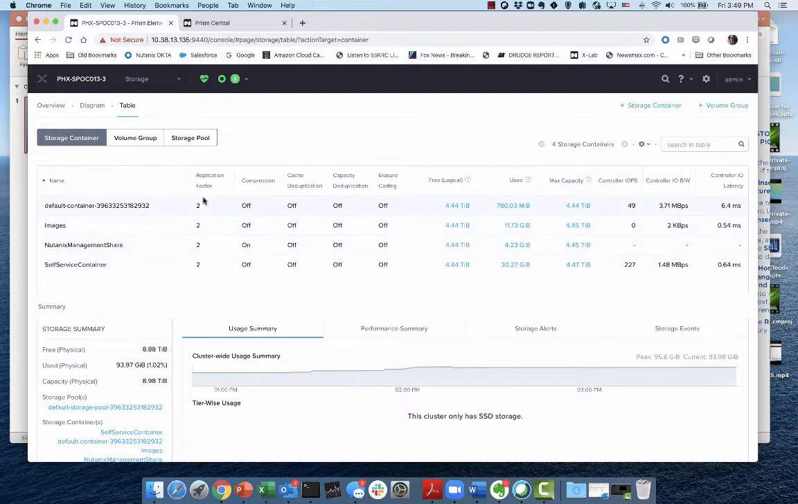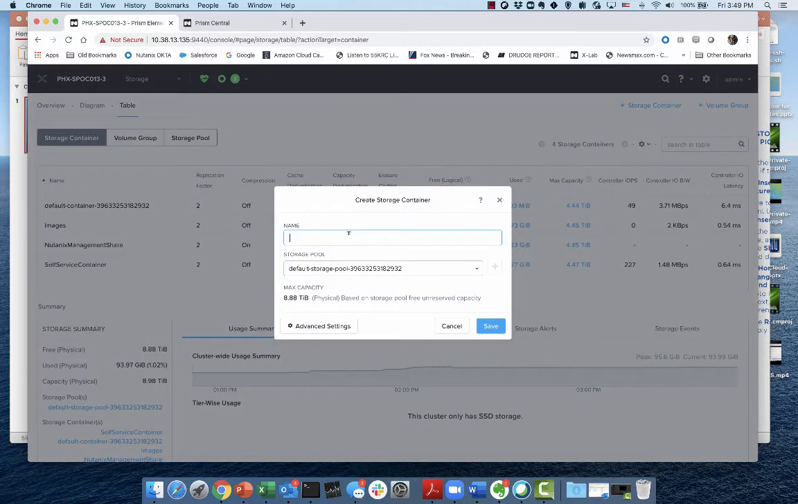We are currently in an RF2 state. This particular lab is a single node cluster, so RF3 is not possible. You have to have a minimum of 5 nodes. But for now, let's go ahead and create a storage container that we're going to use. And I'll give the storage container a name.